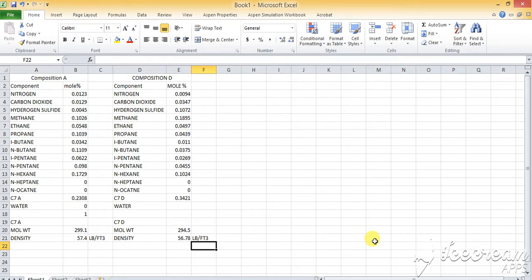As we have discussed earlier, we are going to do the simulation for the offshore wellhead platforms. This is the composition of the oil wellhead platform. There are two compositions. Composition A has different components. The components are the same, but they have different mole percentages. As you can see, we have nitrogen, carbon dioxide, hydrogen sulfide, methane, ethane, propane, and it goes up to the octane.